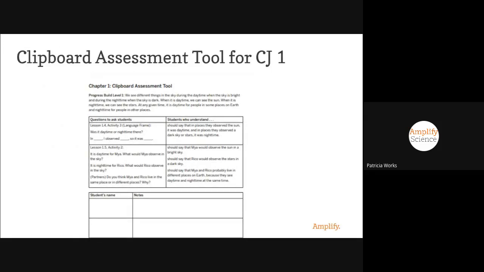Now in Lesson 1.5, under Digital Resources, you'll find a clipboard assessment tool that can be helpful recording and evaluating student understanding. There are sample questions to ask as you observe and discuss with students on the left, and the answers you're looking for in discussion are on the right. This is meant for you to use if you'd like, literally on a clipboard, as you walk around and discuss with students their understanding during Critical Juncture 1.